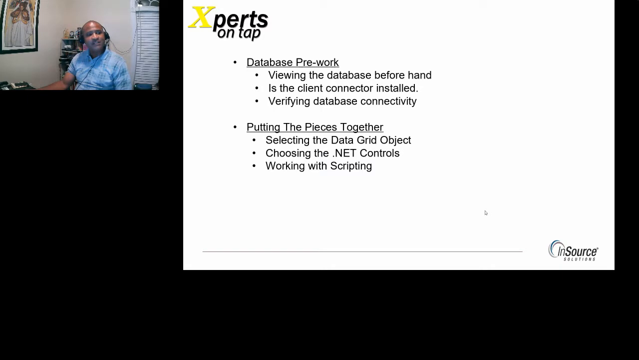We're going to put all the pieces together. We're going to select the data grid object, we're going to choose the appropriate .NET control, and we're going to work with some scripts to tie it all together. So with that, let's get started.